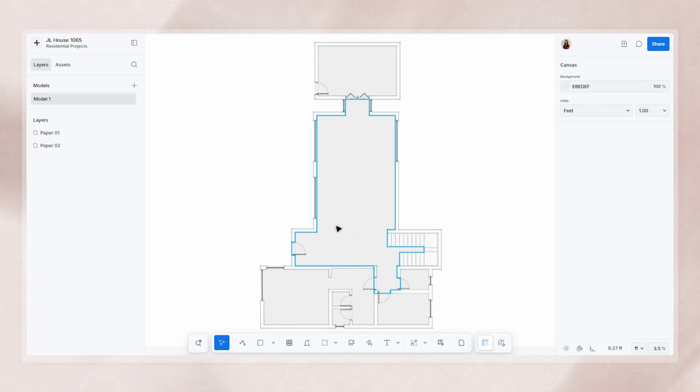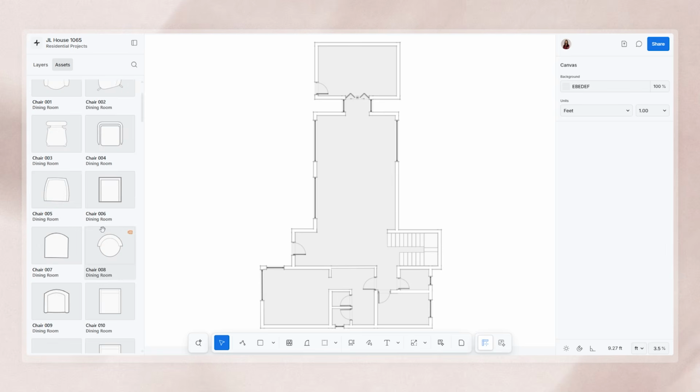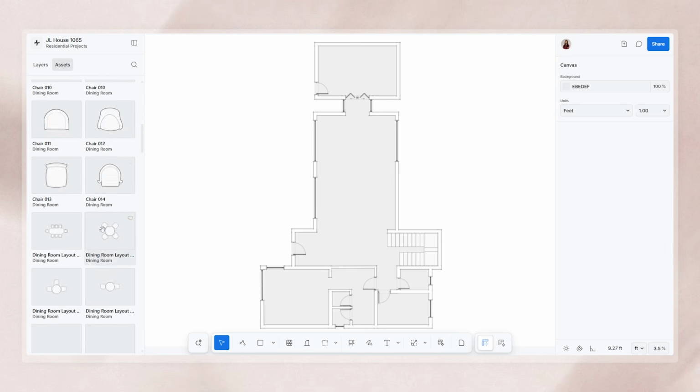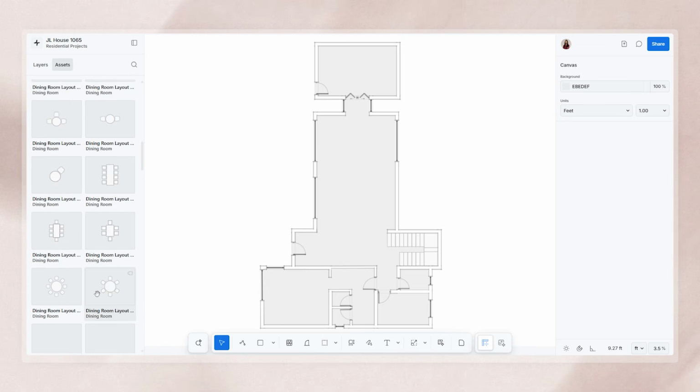Next, let's explore one of the biggest advantages of Synapse, its built-in asset library. On the right-hand side, you will find categories for bedrooms, living rooms, dining areas, lighting, outdoor elements, activities, and much more. Unlike AutoCAD, where you usually have to download furniture blocks from external websites, Synapse includes a huge collection of ready-to-use assets directly inside the software.